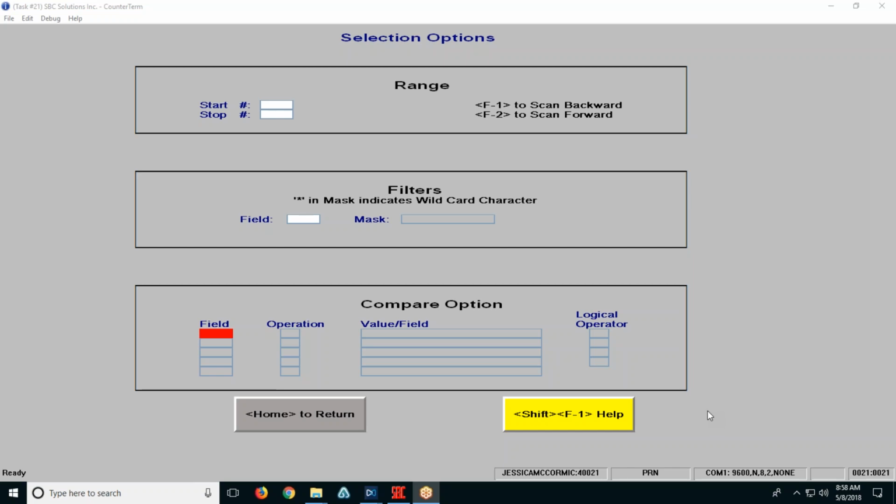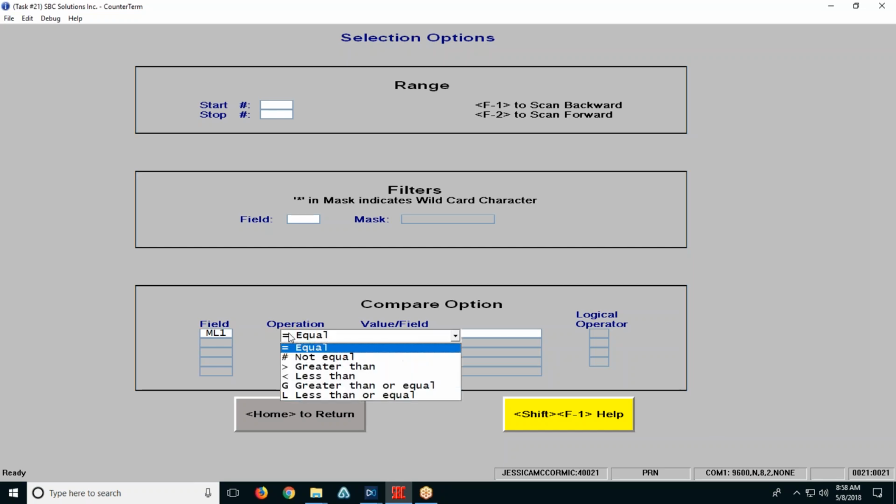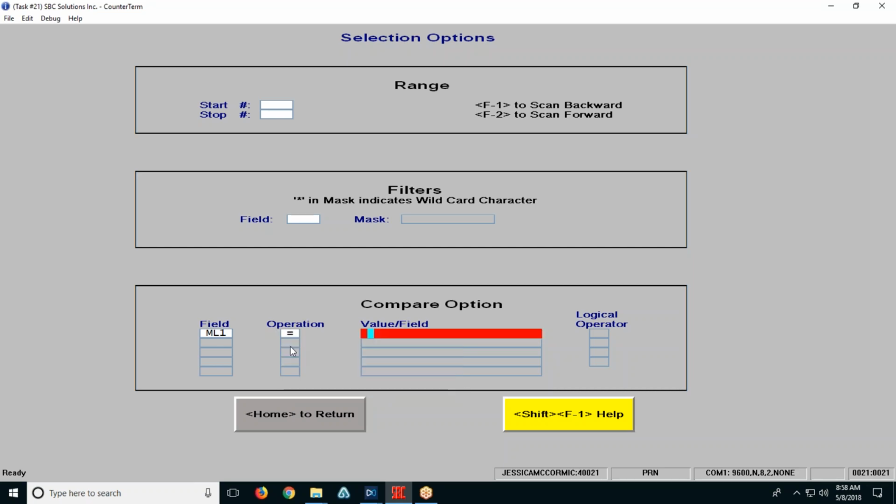So for example, I'm going to type in a field, ML1. My operation is equals to, not equal to, greater than, less than, greater than or equal to, or less than or equal to. And at this point, you'll want to choose the appropriate value. In this case, I'm going to say equals to. The value slash field gives you the opportunity to either enter a value. So I'm going to look for ABC brake and clutch.